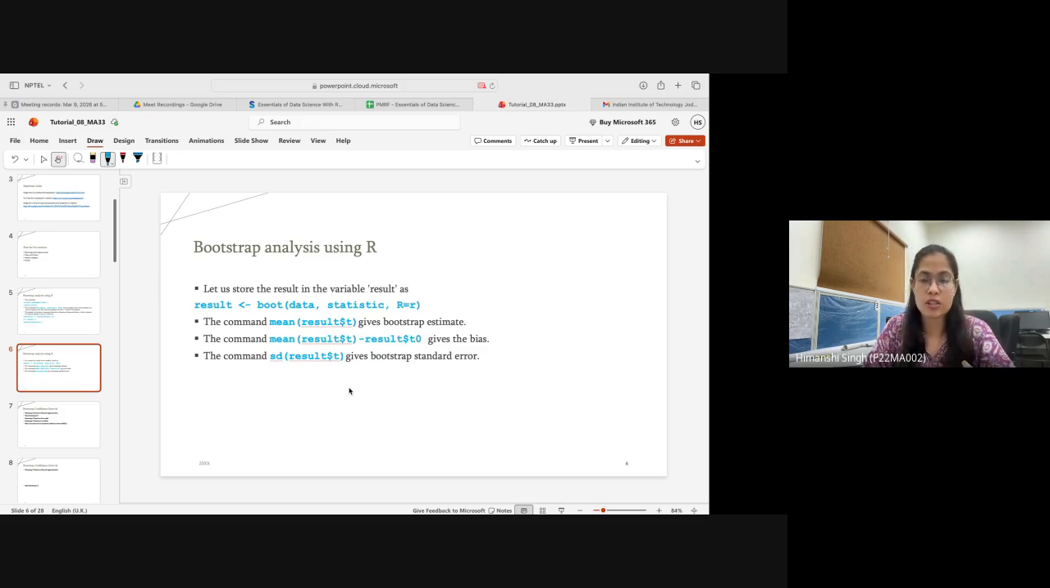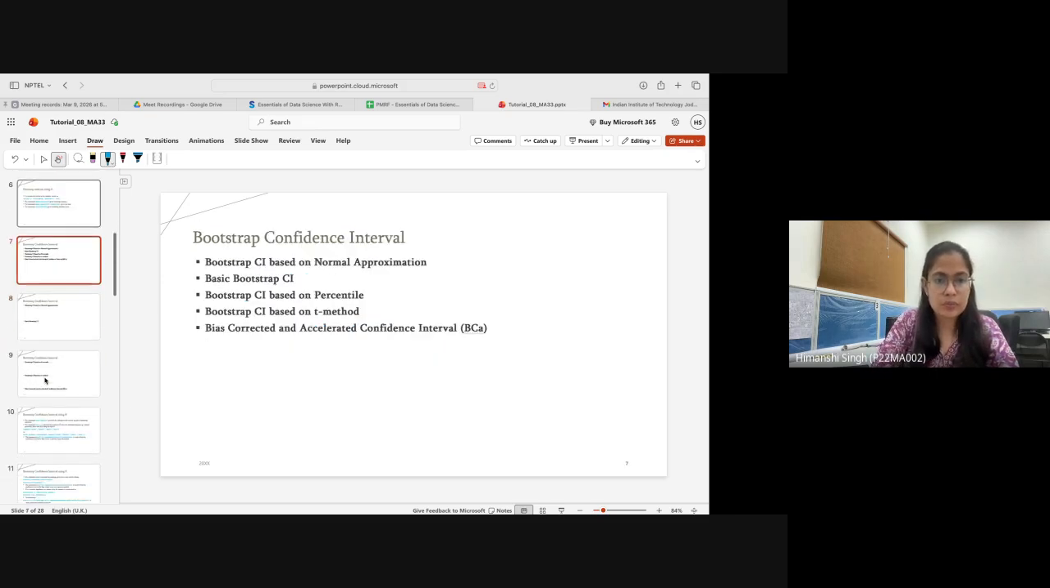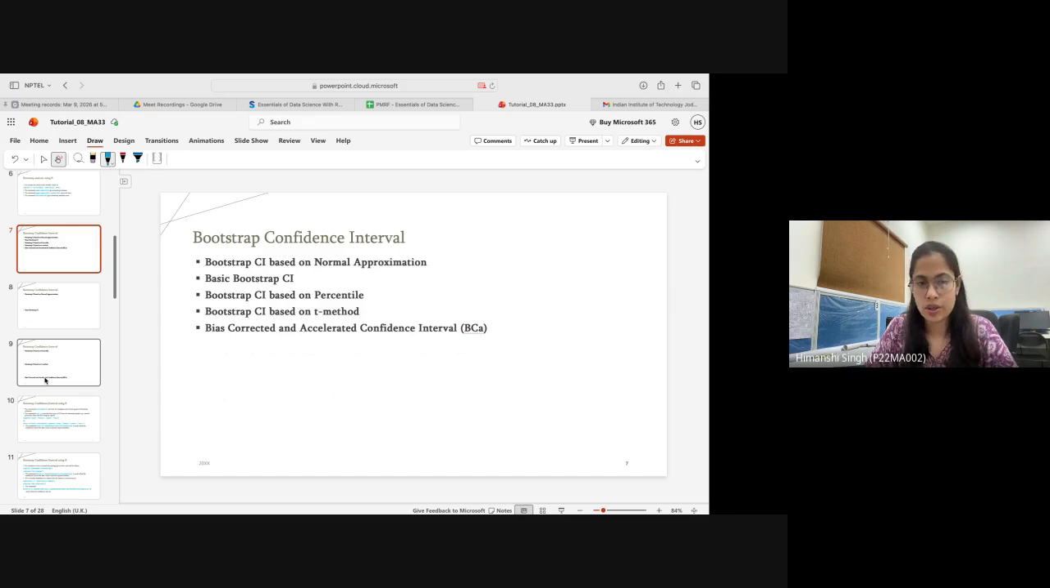We will not always be doing things manually. So how is R useful, and what are the commands in R we can use to find out the confidence interval, bootstrap confidence interval, and what is basically the theoretical aspect? So first of all, from the theoretical point of view, there are 5 ways by which a bootstrap confidence interval can be calculated.